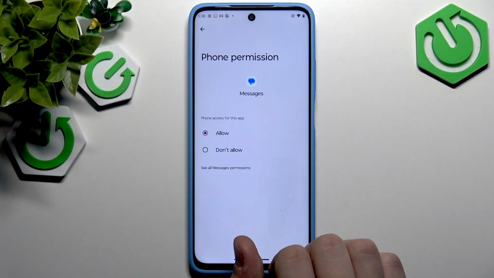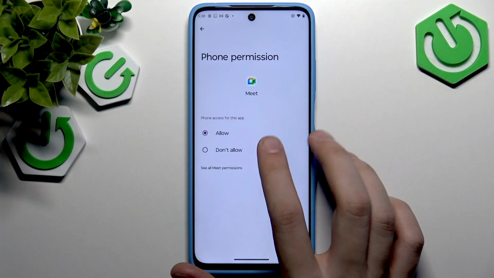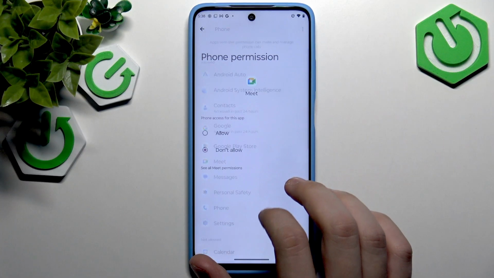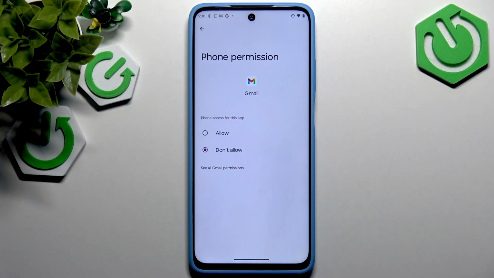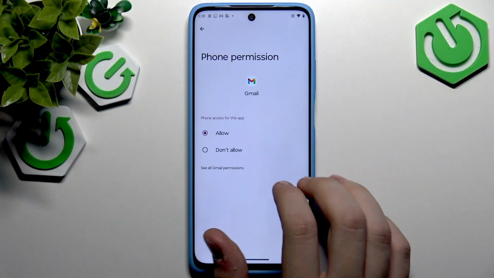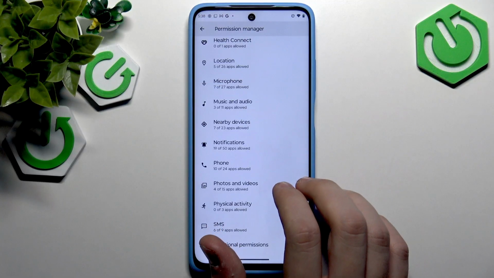To grant this permission, just tap and tap Don't Allow. Here, Don't Allow. Don't Allow anyway. Here, we have not allowed applications, and if I want, for example, grant this permission for Gmail, I need to tap and set Allow. And the same works as is mentioned in the title.